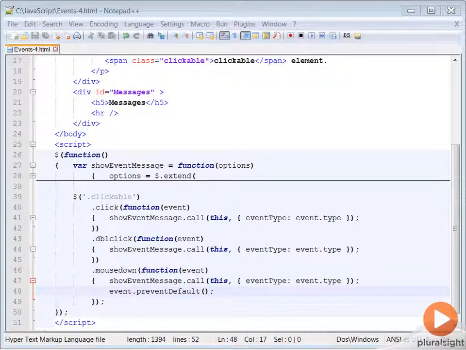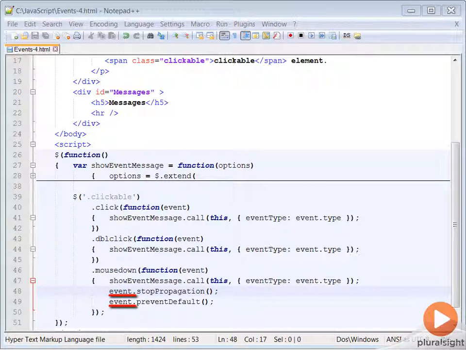Let's take a look at that. We'll add the stop propagation method to the event passed to the mouse down event handler. We're not using chaining on the event object because the stop propagation method doesn't return the event object to allow chaining. Incidentally, neither does the prevent default method. We have to specify the event object for each method we want to call on it. With these methods applied to the event, let's click around on the page.